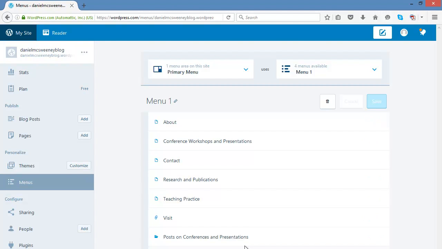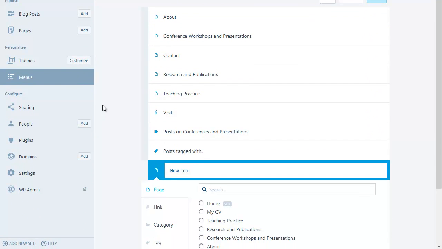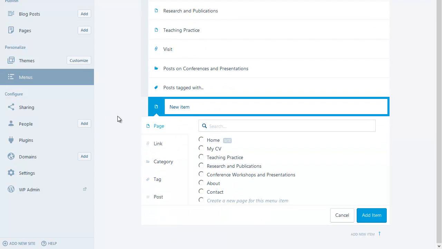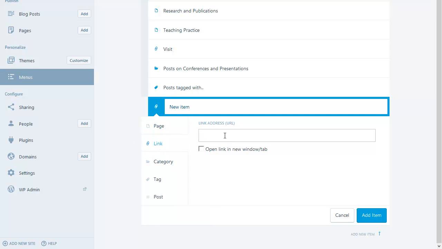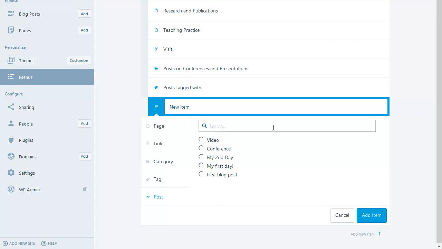When I'm adding a menu, I can select where I want it to go and where the item is going to go. I can point it to a particular page. I can point it to a list of pages on the site, and I can pick any one of these. I can point it at a link to maybe an external website or a URL. I can point it to a category of different posts or pages. I can point it at posts that are tagged, or I can point it at an individual post on my website.